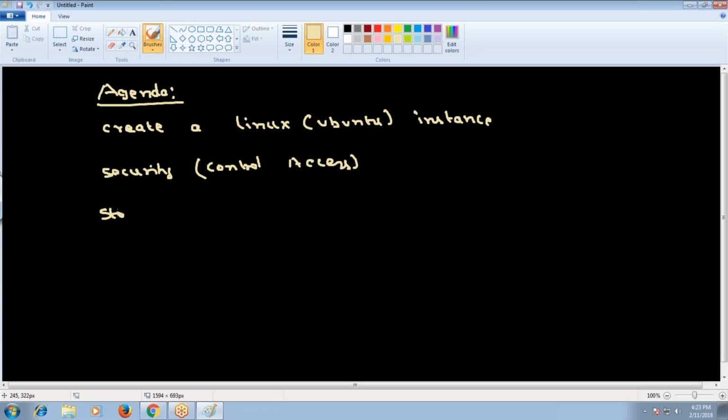Also, we are going to deal with these storages. Then we have 5 types of storages. Here we are going to deal with the storage by name EBS. Okay. So this is the agenda for today's session.